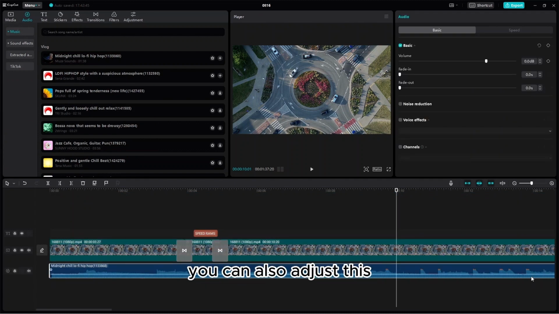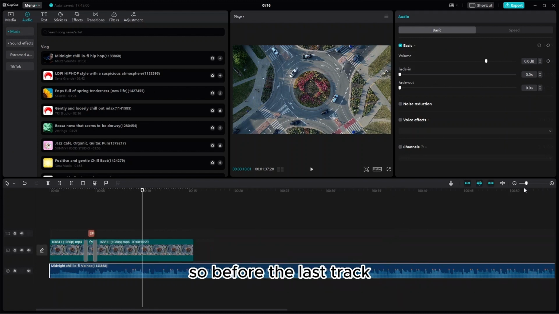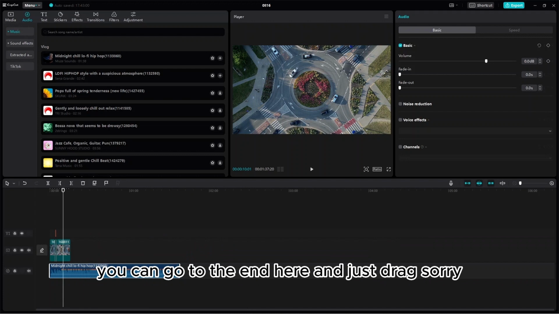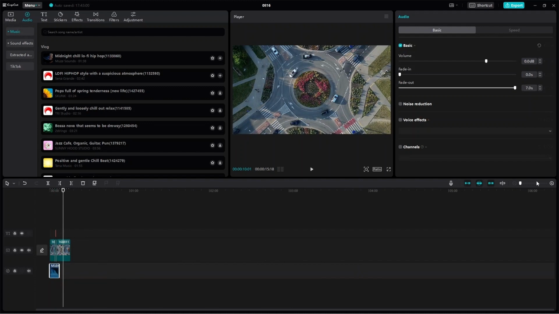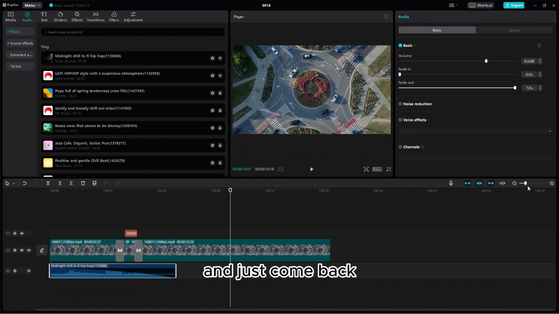You can also adjust this. So go to the end. So before we lose track, you can go to the end here and just drag. Sorry, just drag this to where you want it to stop, and let's come back.